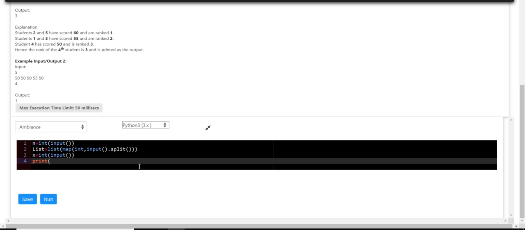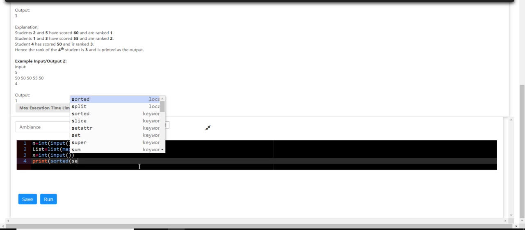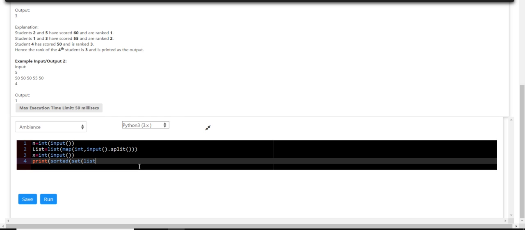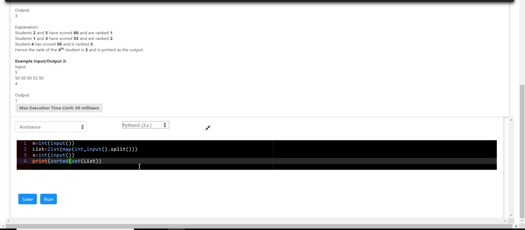Print sorted of set of list, reverse, because we need that in descending order, right? That index of list of x plus 1. So it will give you the proper output.